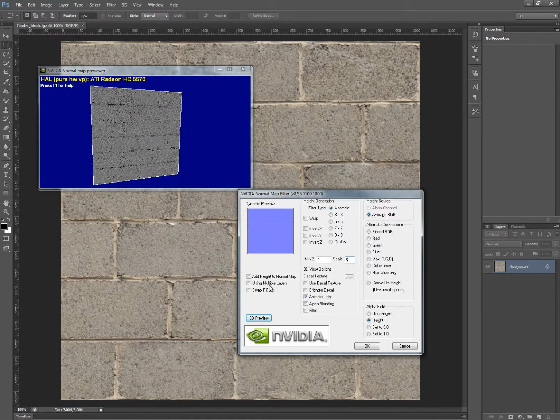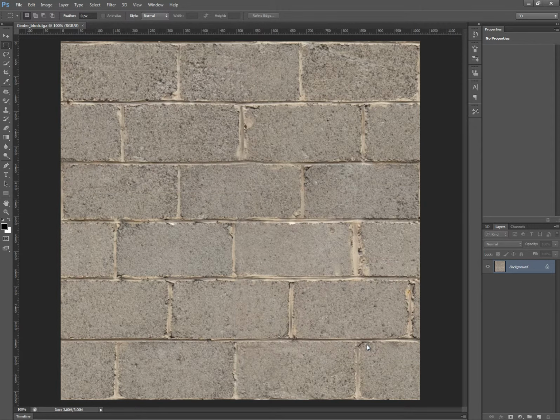Now, if you click Add Height to Map, it'll add additional bump resources to it. And you want to kind of look at this and say, alright, well, average RGB will pop them out. Biased RGB will push in. And that's what we sort of have going on here. So if I go ahead and hit OK, that's where your real preview comes from.